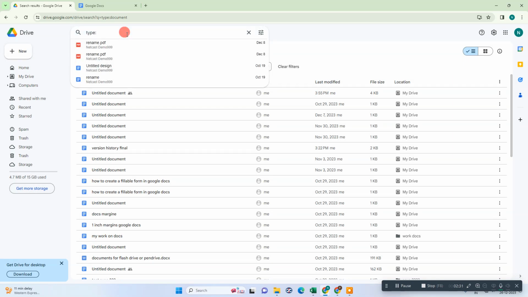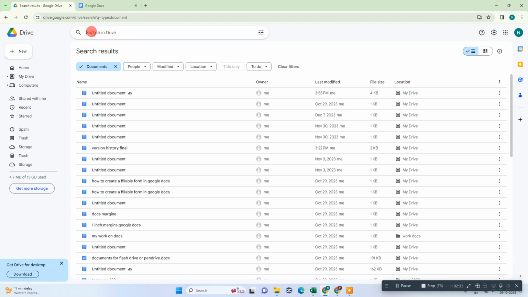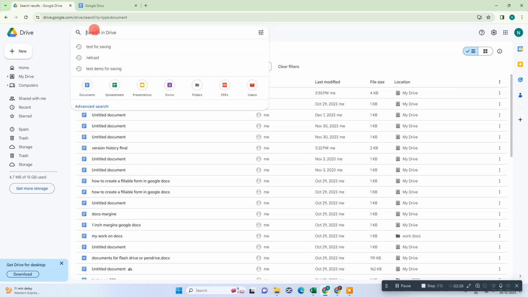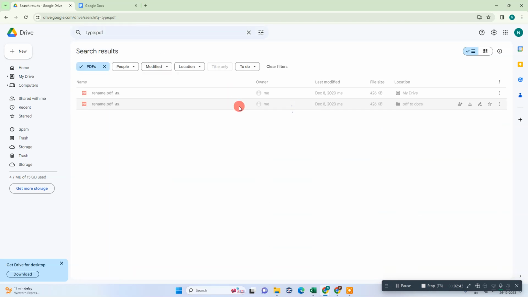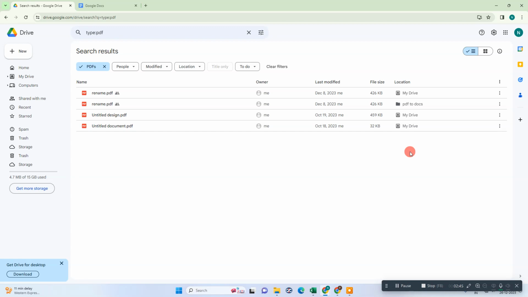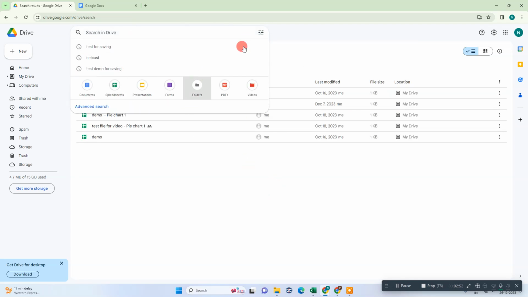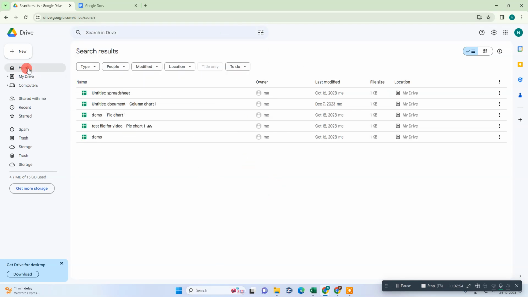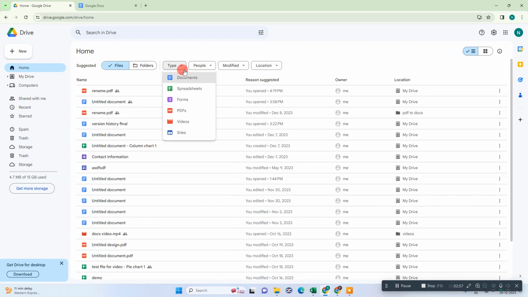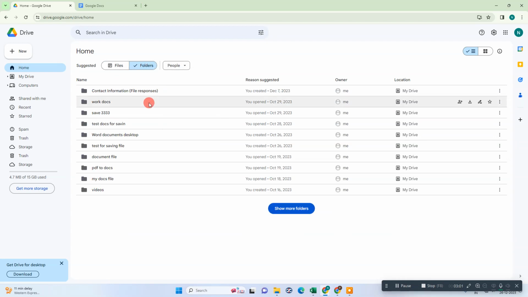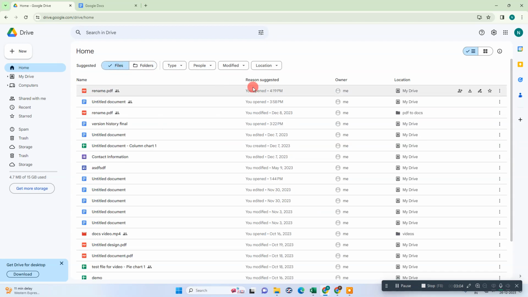Sorry, go to the file type and keep your cursor in the search bar, double click on the search bar, and if you want to make PDFs visible, you can see all the PDFs have come up here. Same as Google Sheets. If you want to see all documents, just come to Home, and from here also you can filter by file type. You can also see folders or files.